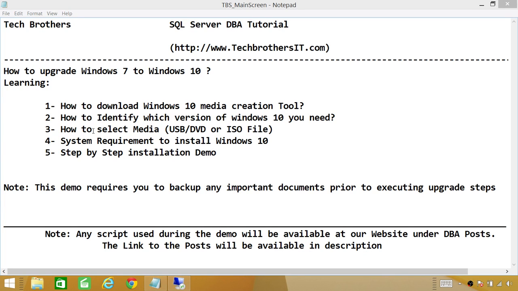Number three, how to select media. We get a couple of options. When we create the media, it'll give us the option whether we wanted to use USB or we wanted to keep an ISO file. Just wanted to let you know that for this demo I downloaded the ISO file, but I'm going to show you how to do it with USB as well.